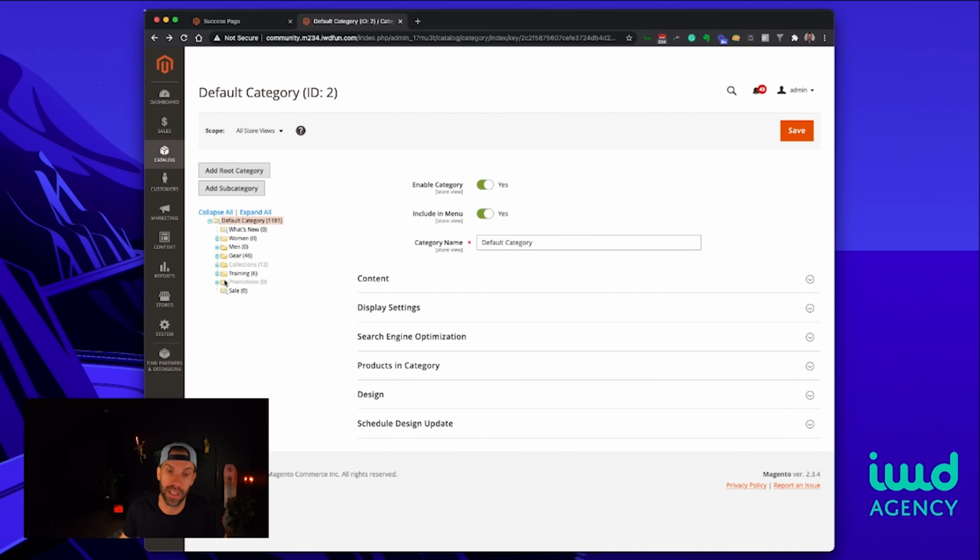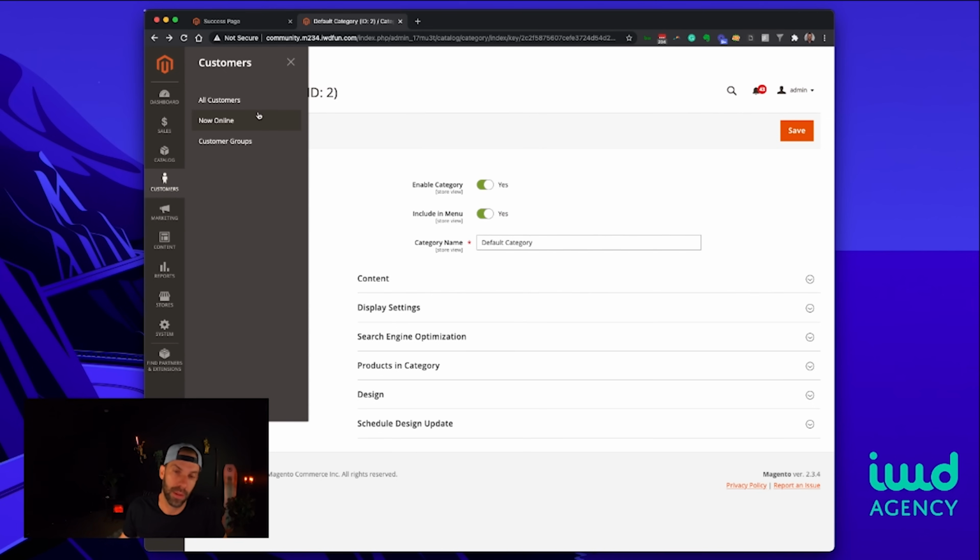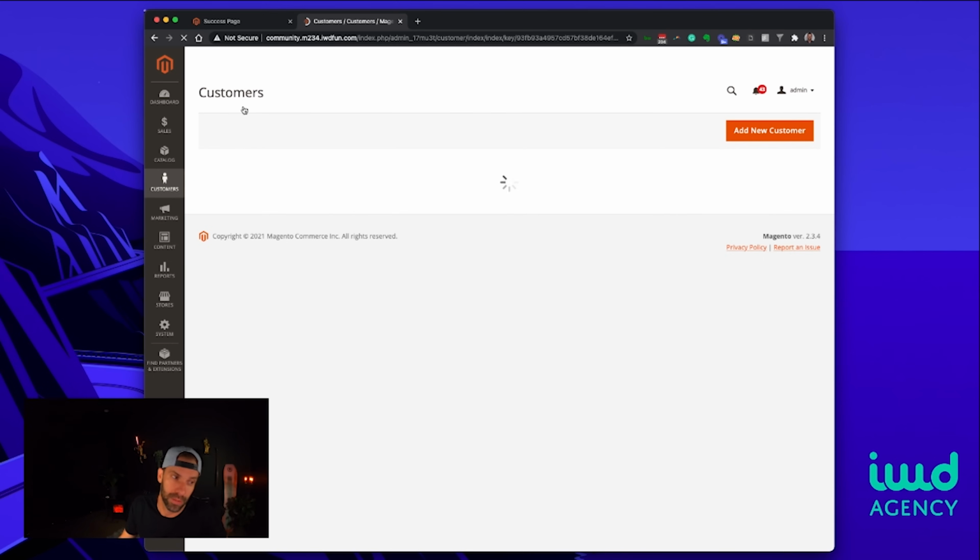Okay, so let's jump into the customer view. The three options that Magento gives you for the customer view are all customers, customers online, and customer groups. Pretty self-explanatory. All customers is going to list all your customers. Customers online are going to be the customers that are currently on your site at that moment. And customer groups is a pretty cool feature in Magento where you can group different customers, give them different discounts, show them different promotions, show them different options inside Magento, which is a really cool, powerful feature. But let's just peek at the all customers area.